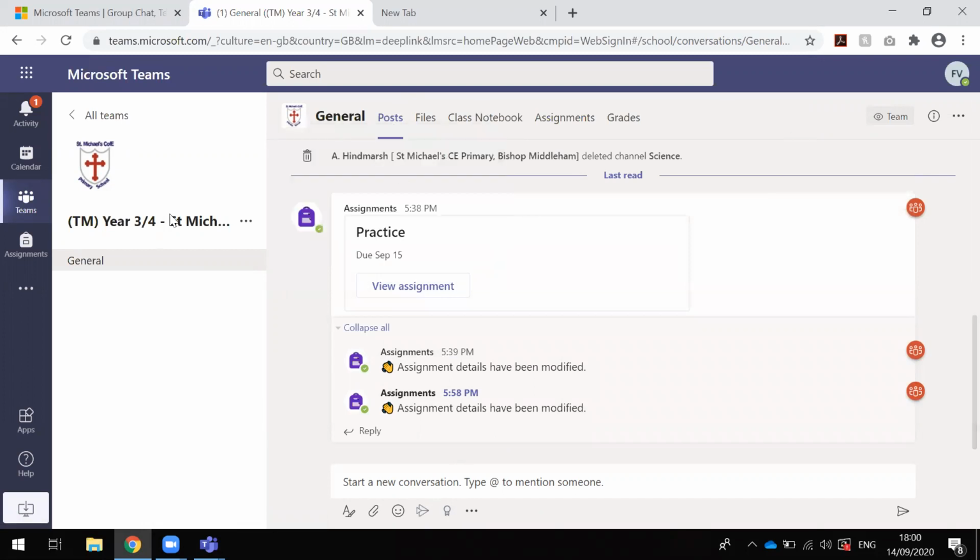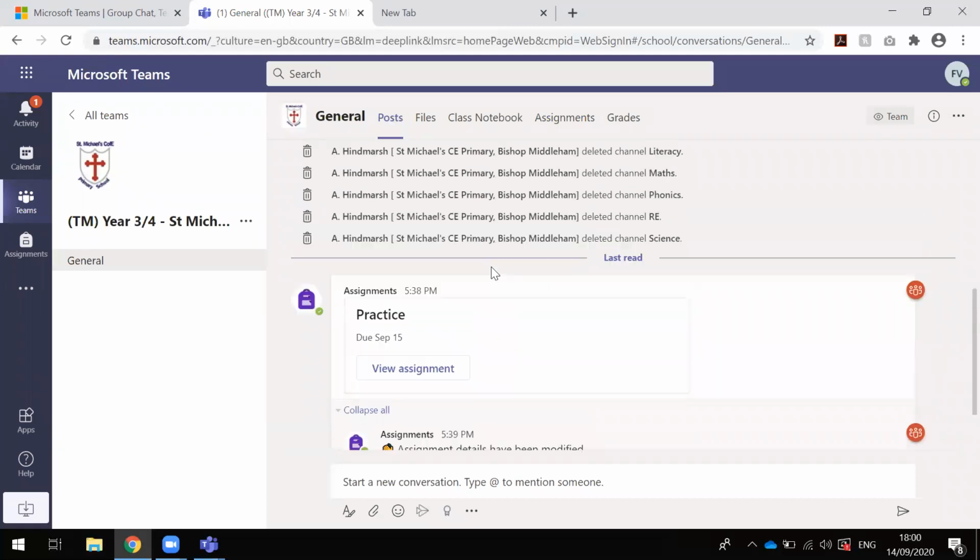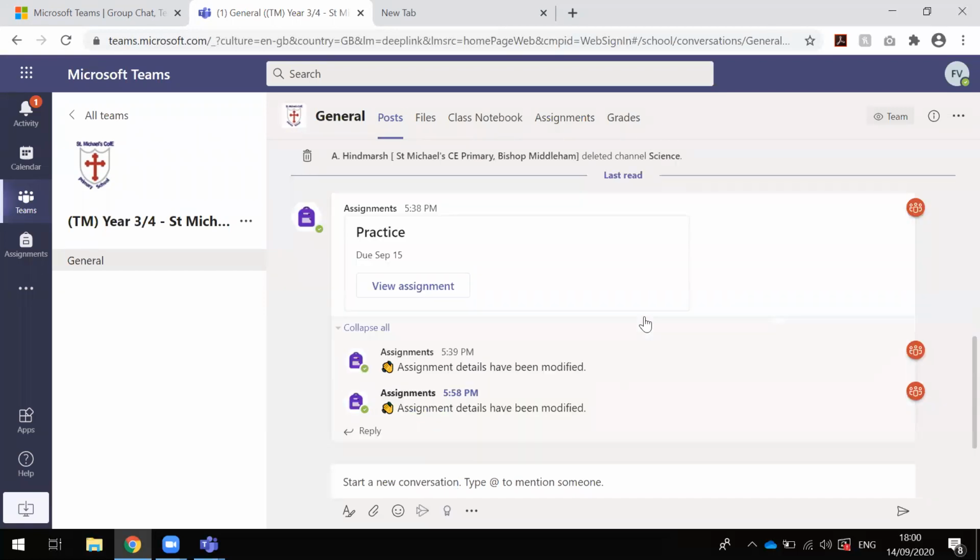Okay, so there are lots of different things. We've got General, which is our class, and that's where all the work is going to be found. The first thing I'm going to talk about is the posts. Posts are things that you can type in conversation, and it also has a log of all the things that change in the other parts as well. So this is a great part to see what's changed and what's been updated.